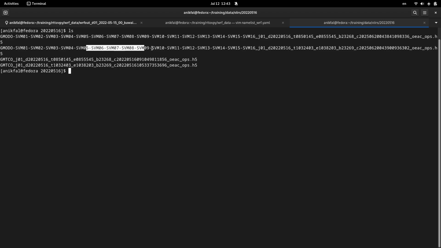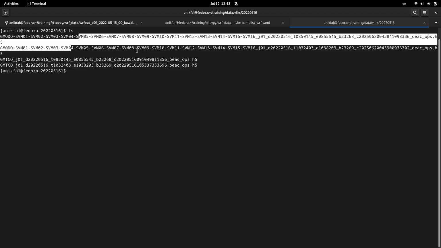We have two VIIRS satellite data files. One of these is the geolocation information, and the other is the band information, but both of them are needed. If you miss the geolocation information, these two files cannot be read by RTTOV-PI.